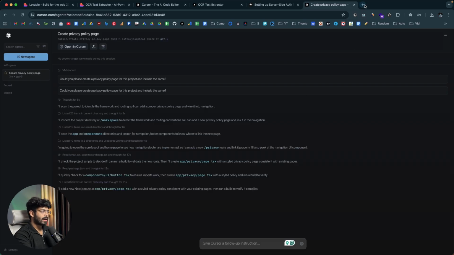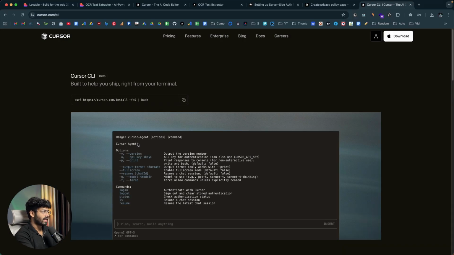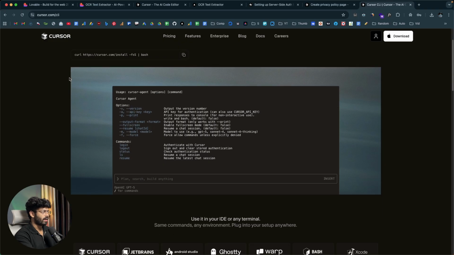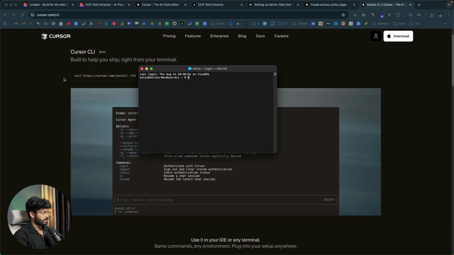While that is being done, another cool thing about Cursor is that Cursor recently launched something called Cursor CLI, which is something similar to Claude Code, which is like a CLI where you can use Cursor agent, and it is out there as well. And the good thing is that you don't need a separate subscription to use Cursor CLI. It is actually part of the main subscription that you pay, and you can actually use both of them. And if you want to, you can run this particular command on your computer and install Cursor CLI. And in my case, I already have Cursor CLI installed.